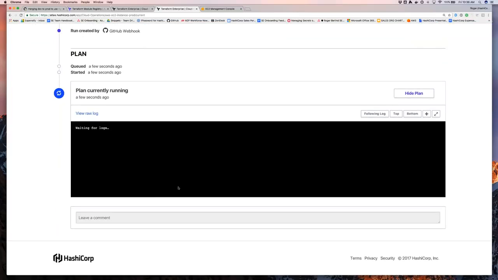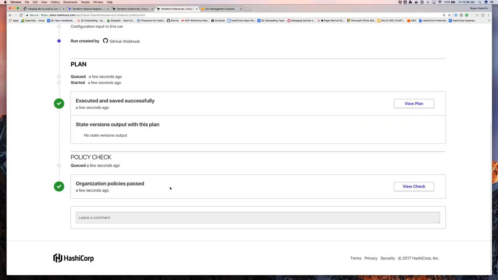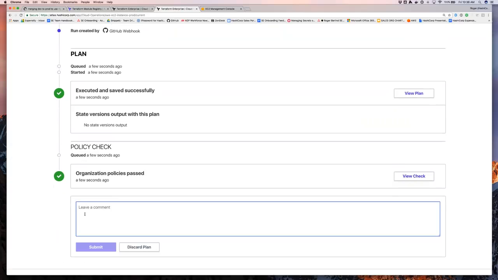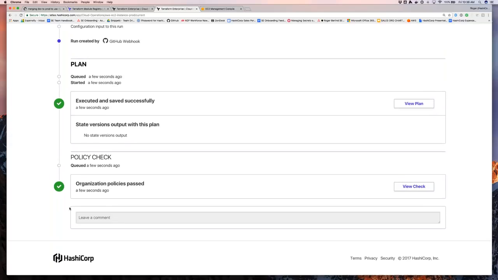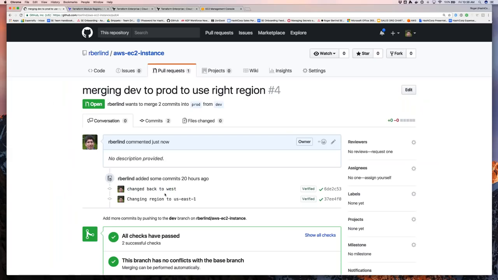I won't show you the plan, it's going to be pretty much the same thing as before. Policies passed. Now it's interesting here, note that the policies have passed, but I don't get the chance to do an apply. I can submit a comment, but I can't apply. Why is that? Well, think about it. When somebody is doing a pull request, that pull request has to be approved, right? It has to be merged.